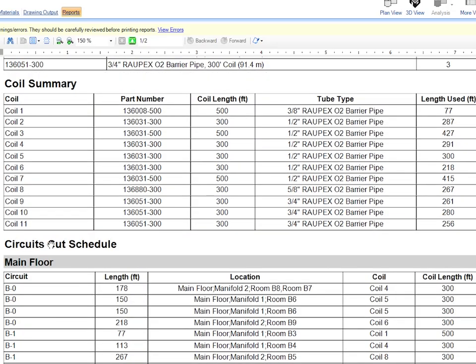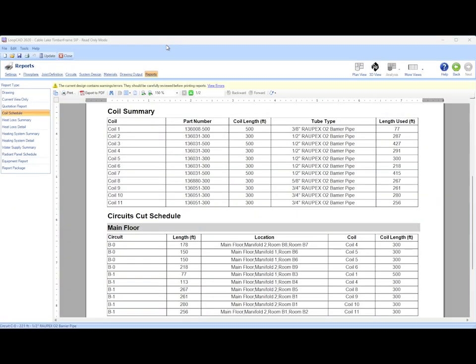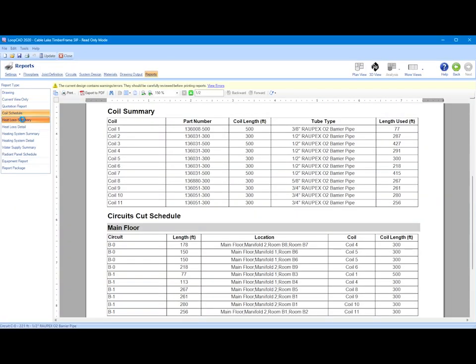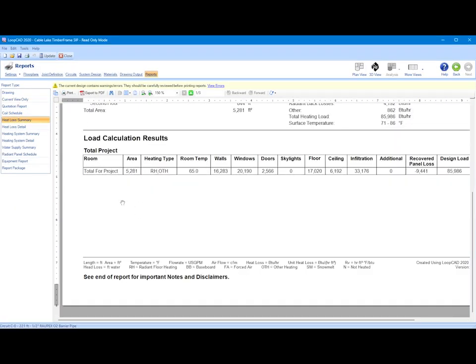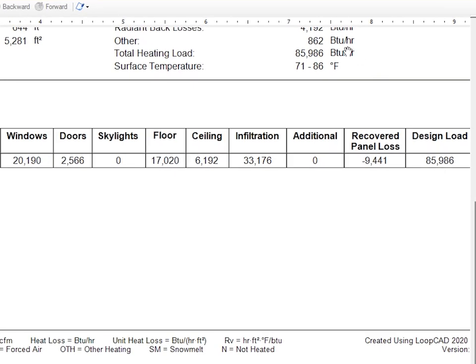And you can see that here under the circuit cut schedule, which coils and how many feet to take off of each coil as you come across. Also, as we move down the left to the heat loss summary, you noticed here that for the total for the project, we have a design load, total heating load of 85,986 BTUs per hour. So when I get a boiler, I need to have a boiler that exceeds that requirement.